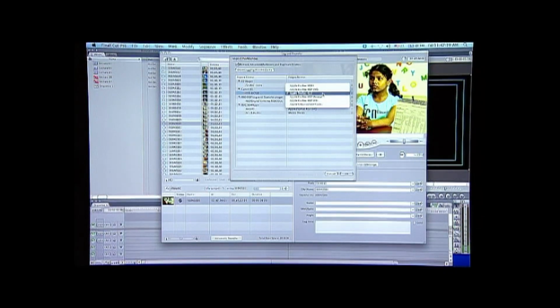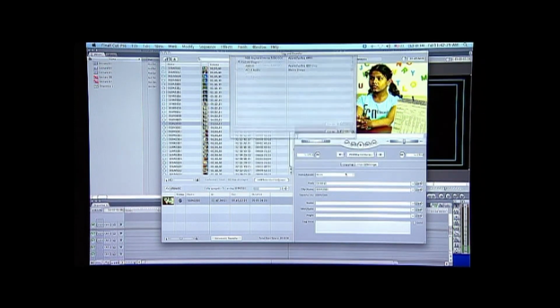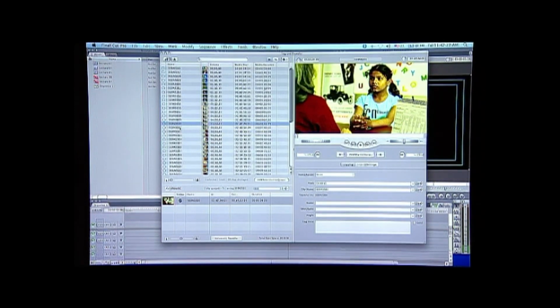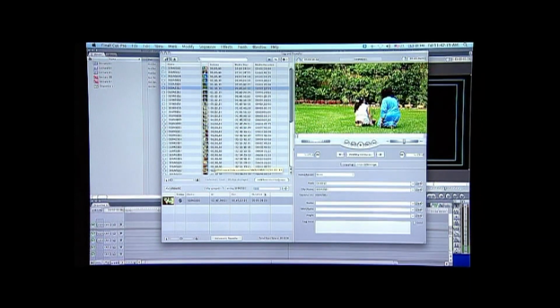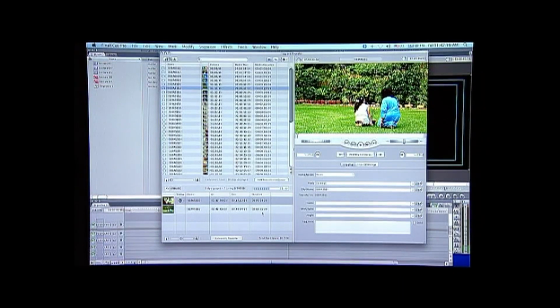So in this case, I'm selecting Apple ProRes 422 and this will come here, and I click on OK. Now if I select any clip and click on Add Selection to Queue, this will start dumping on my hard disk.